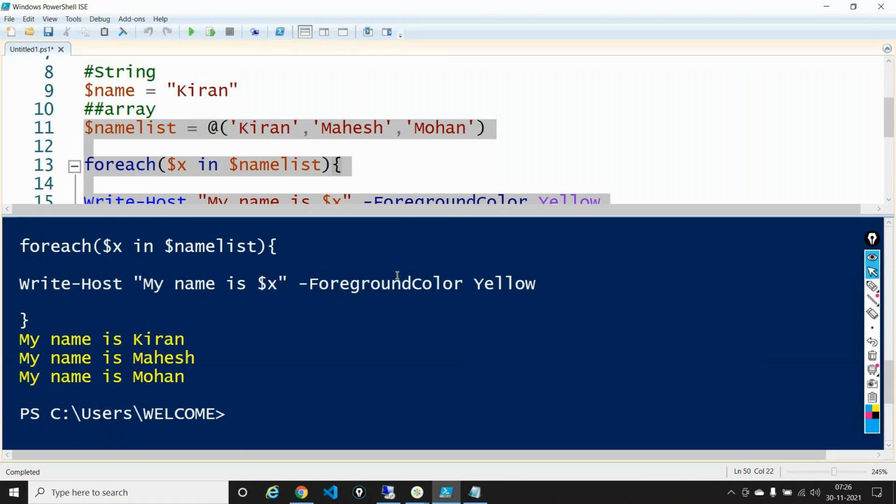Do you now see I'm getting the output the way I want it? I have my name is Kiran, my name is Mahesh, my name is Mohan. This is how I am going ahead and getting this out, right? Any questions still here, guys? Anyone who's not following anything? Any questions still here?